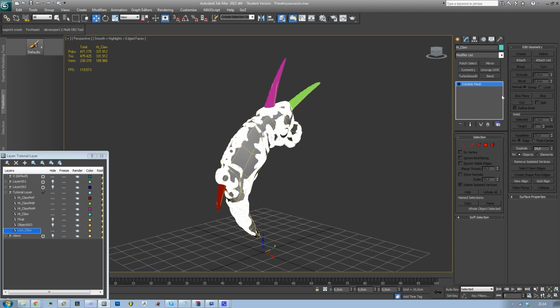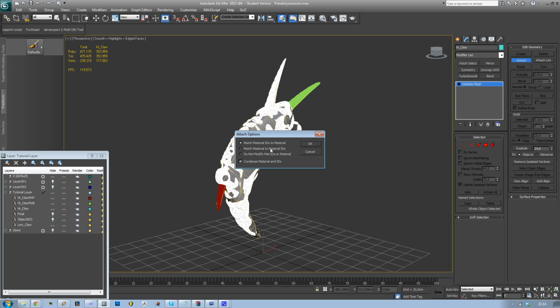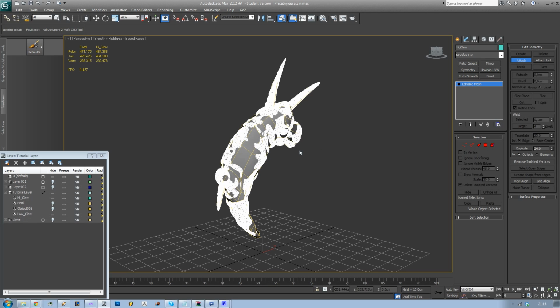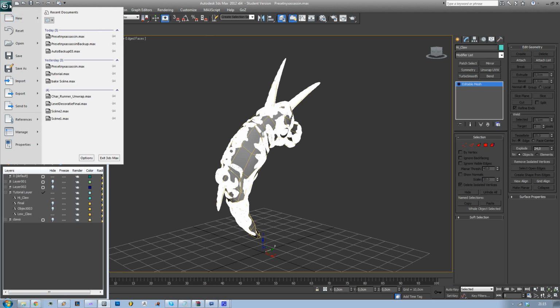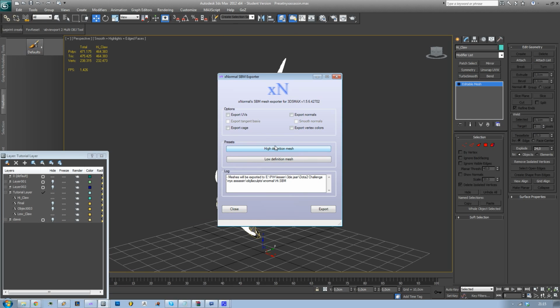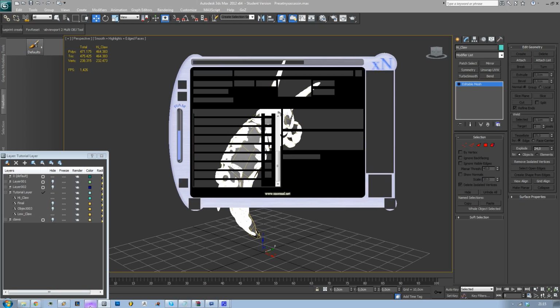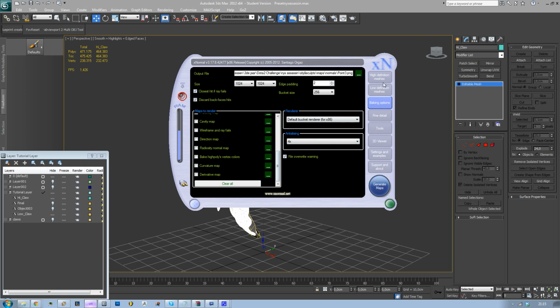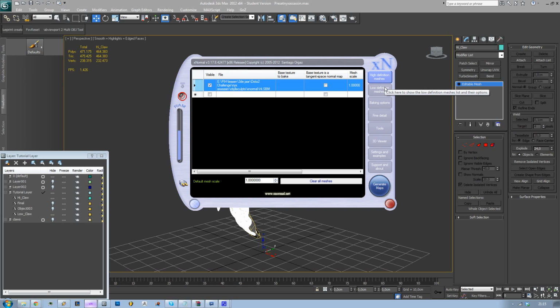Now for the high poly, it's an editable mesh. I'm gonna attach the horns, because now they're still separate. Okay, we're gonna do the same, export selected, and we're gonna choose high definition mesh. You just click it, it doesn't seem to put anything on, but I always click it just in case, for some xNormal voodoo. Okay, export it, close. Now we're going to open xNormal, and we're gonna first insert our meshes.